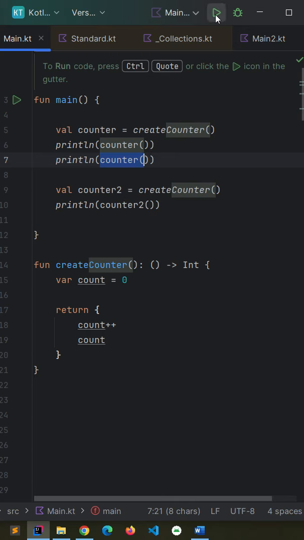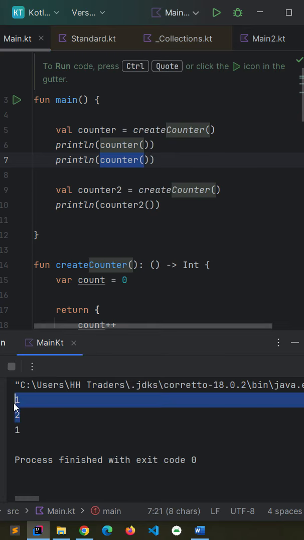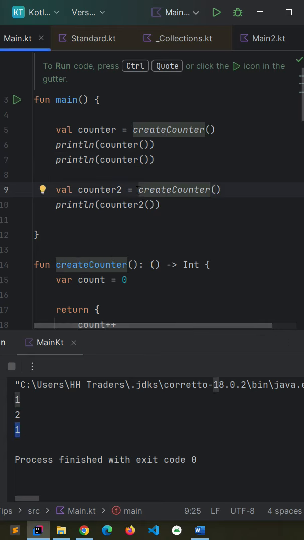So let's run the program. Here in the first two lines we are seeing 1 and 2, and in the third line we are seeing 1. This is because in the next line we call the createCounter method again and store the reference of this one in the counter2 variable.